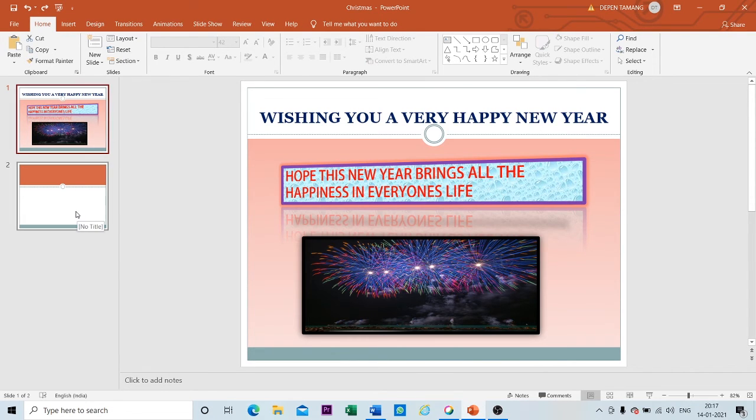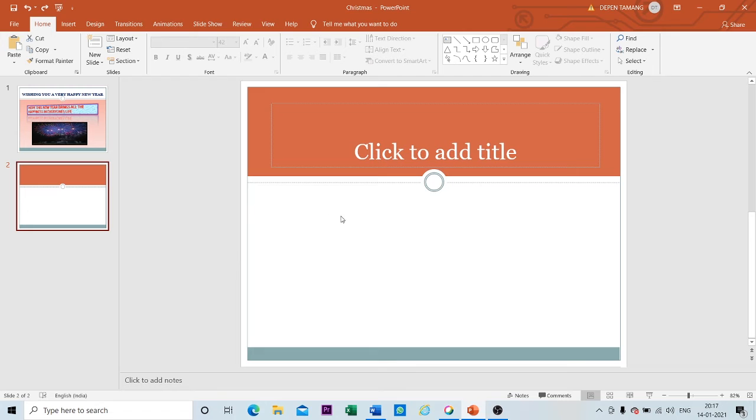Now next is applying the WordArt feature. So let me go to the new slide and let me delete this placeholder. To delete the placeholder, just click on the boundary of the placeholder and press the delete key from the keyboard. So now the placeholder has been deleted.